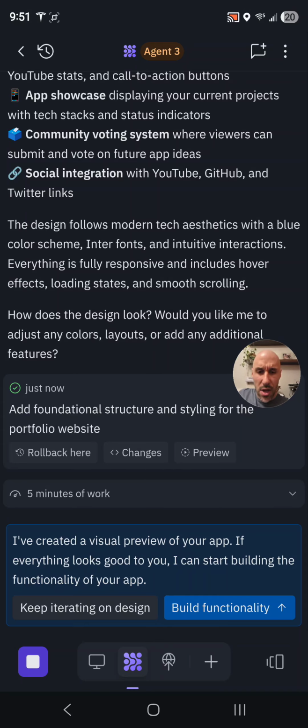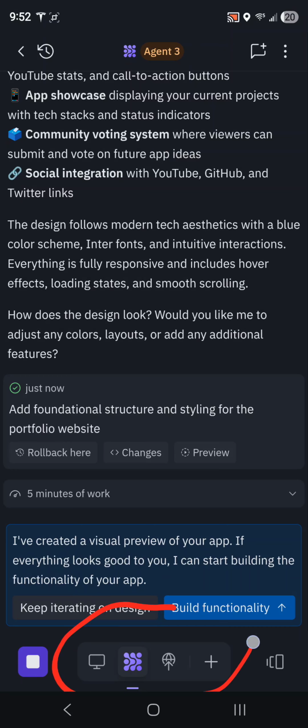All right, so it looks like it's built the preview. Okay, so they built the basics here. Let's go over here. Down at the bottom, you'll notice the main navigation buttons. We're on this purple icon, which is the AI builder right now. The one to the left is your preview, and to the right of it is your publishing, where you publish the app to make it live.